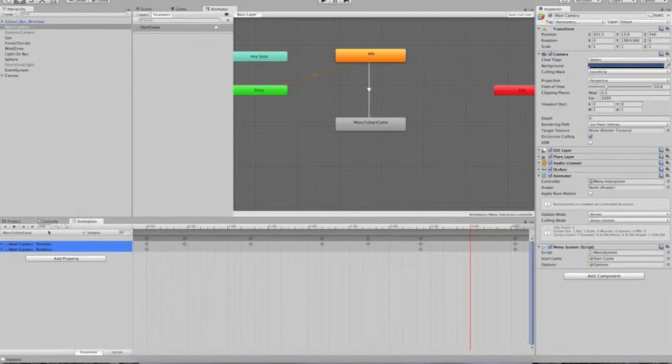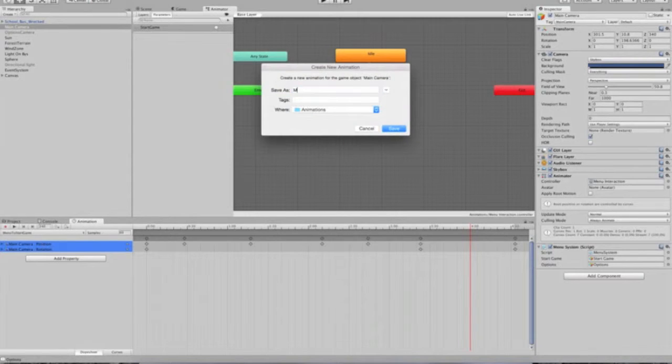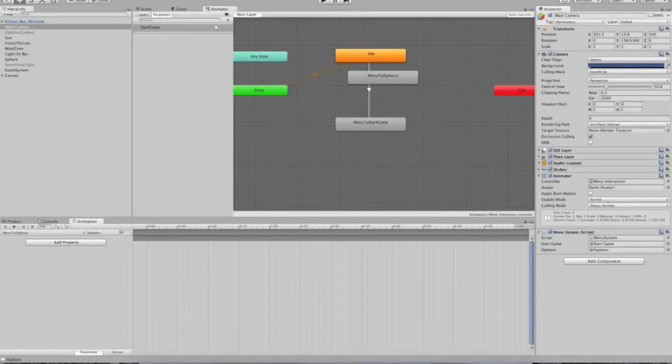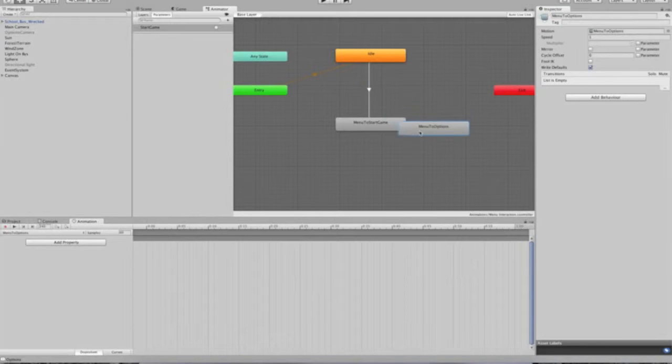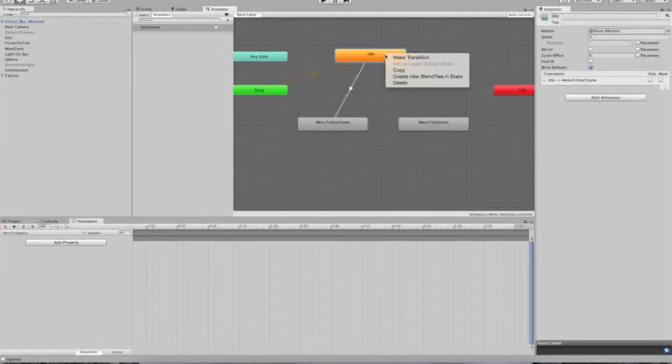So I'm going to create a new animation called menu to options, because this animation, when you click the options button, will take you to the back of the bus where the options menu is presented to you. So I created a new animation clip, put it in the animations folder, it's shown up in my animator, and I make a transition to it.